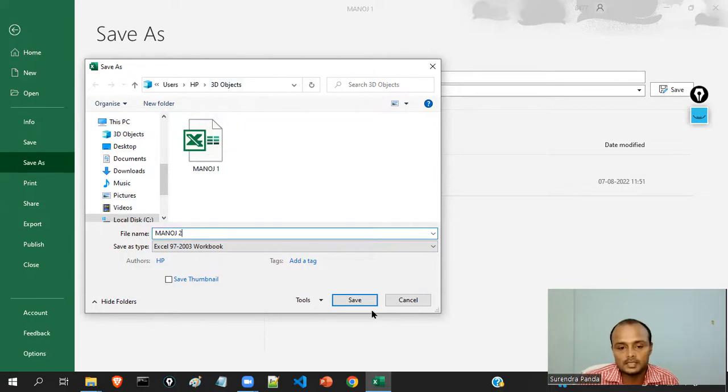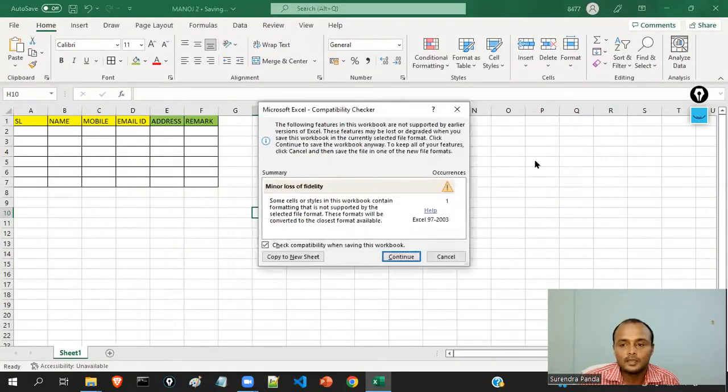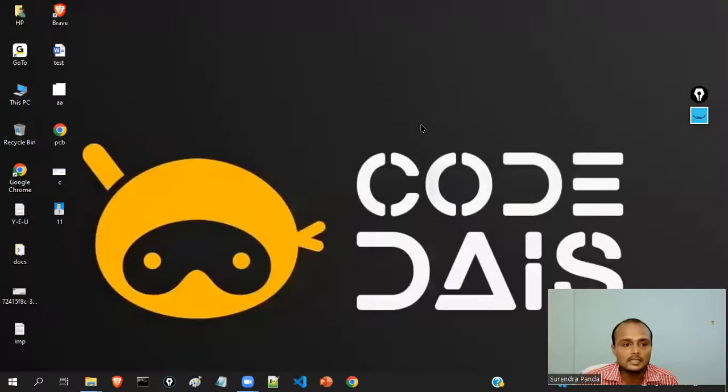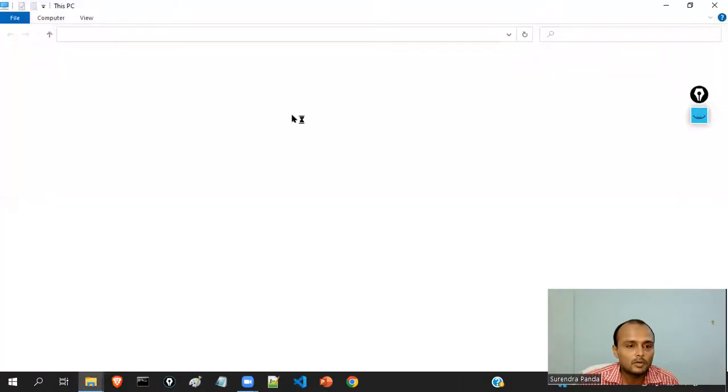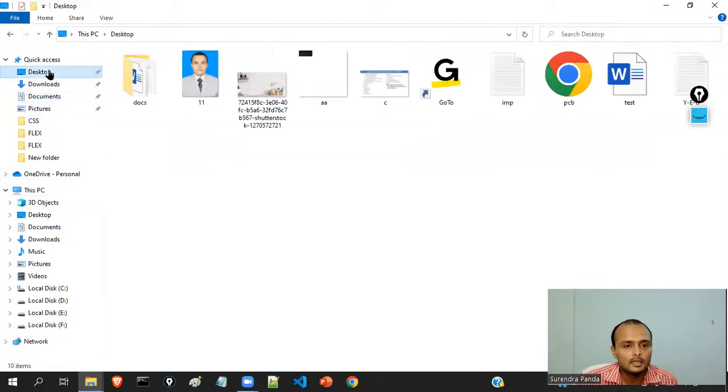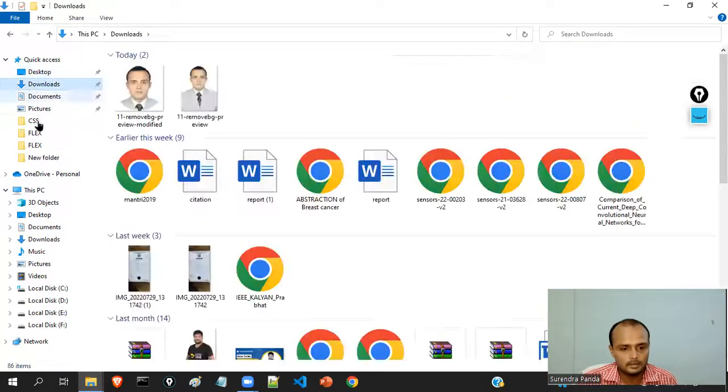Location is 3D Objects. Then I say okay, then this dialog box will appear because we are saving in the compatible mode. That's why this dialog box will appear. Then you click on the Continue button. Okay, then I close these things. Where can I find the Manoj file? Where are the 3D Objects? Just a minute, I have to find the 3D Objects.